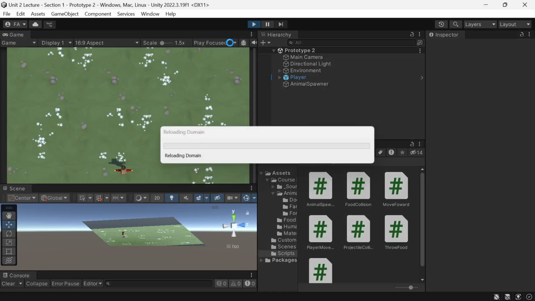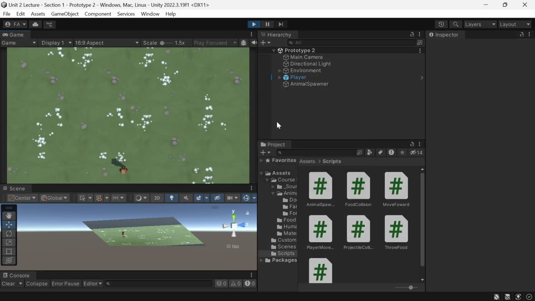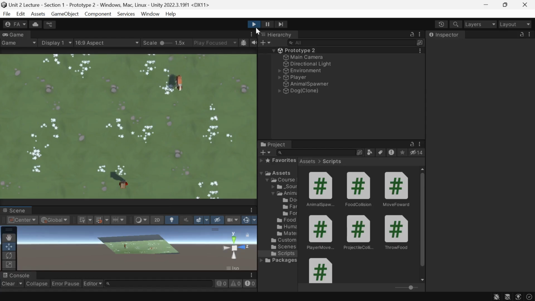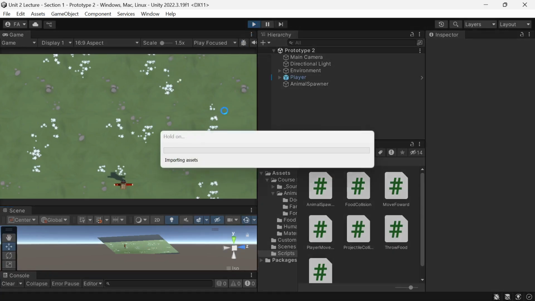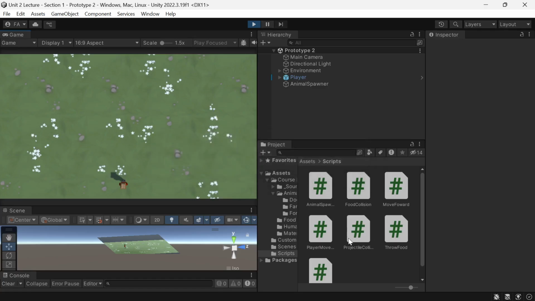Okay, the script is now added. Finally. Oh, sorry. Maybe something was wrong with the class name. So ProjectileCollision. There. Okay, it's fine now. Right? So when it collides, or when it enters the trigger, technically, it gets destroyed. Okay.